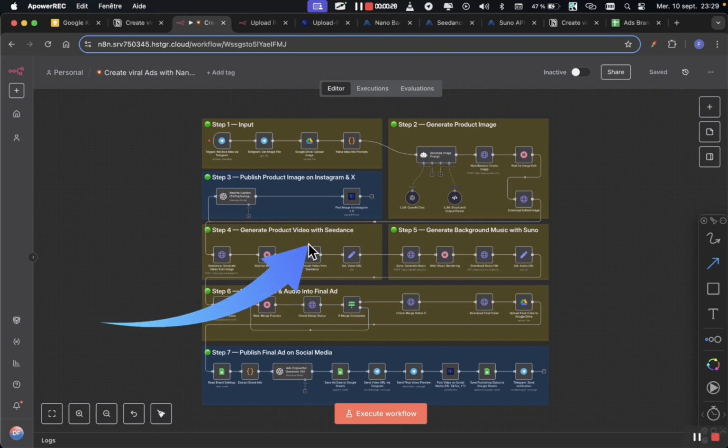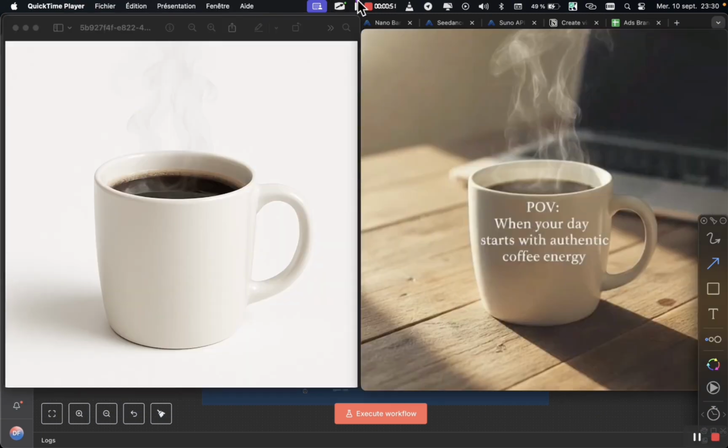Next, it will call on a system that is ready to transform the image into a video. After that, I will create an original piece of music with Suno for this advertisement. And finally, we'll use a very powerful tool to publish this promotional video of your product across all social media platforms. Here is a product image, quite simply, a coffee mug.